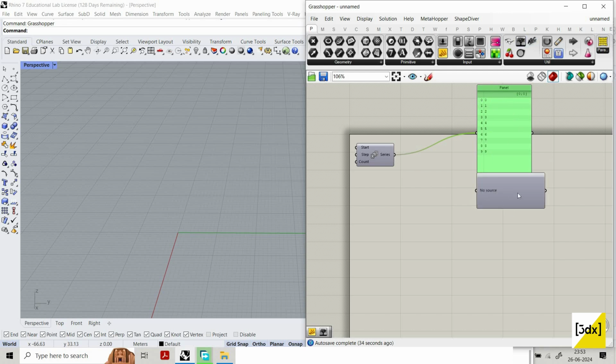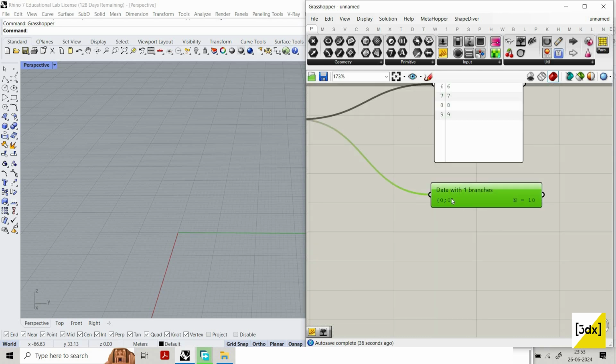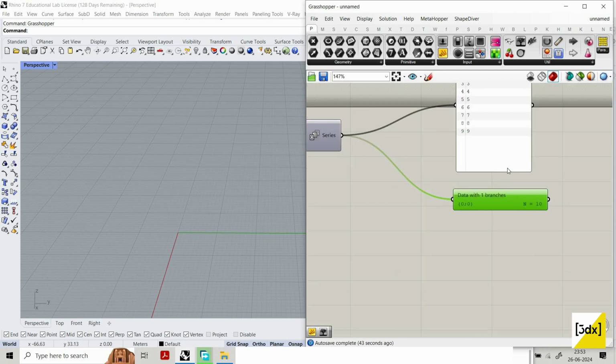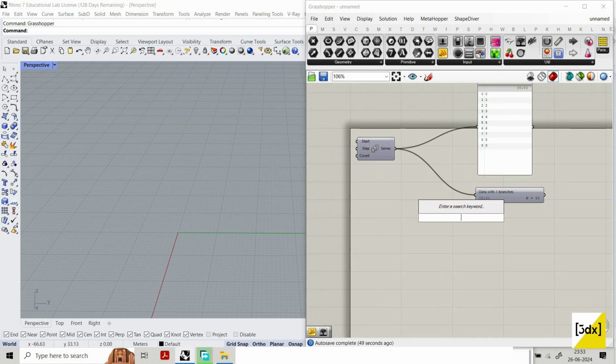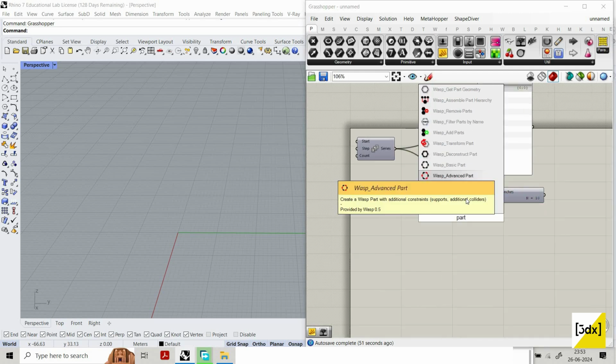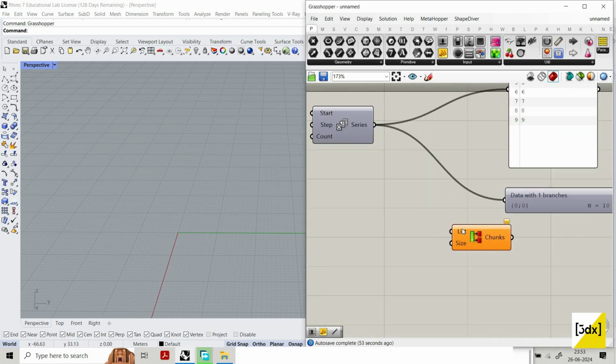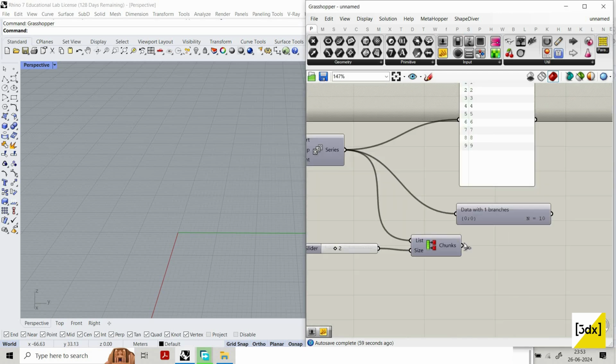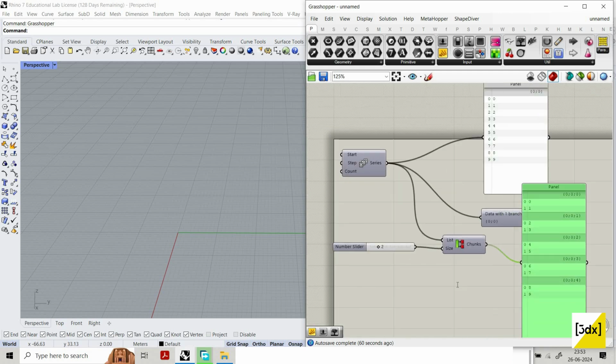So I'll take the param viewer. In this you can see there is one branch, and that branch has 10 different numbers. But I want this branch to be manipulated into 5 different branches with 2 numbers in each branch. Usually we can use partition list. So let's connect the list over here and give the number of elements which you need, and you can see the list has been partitioned.